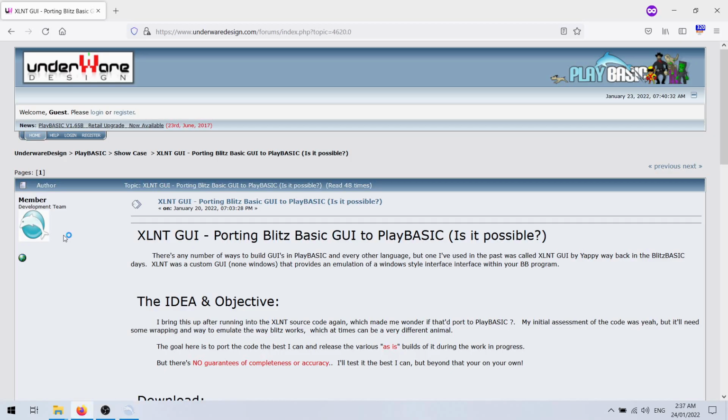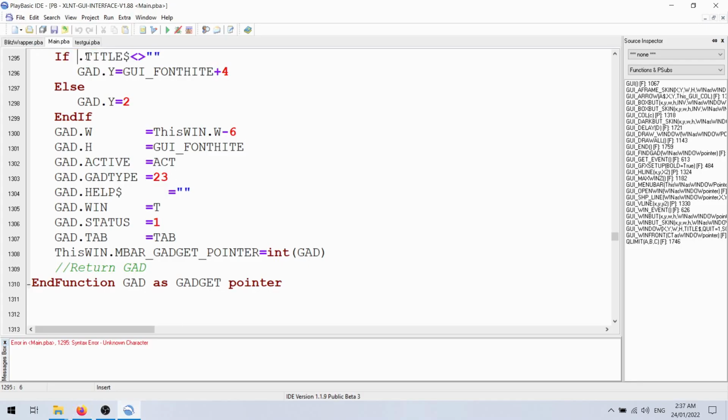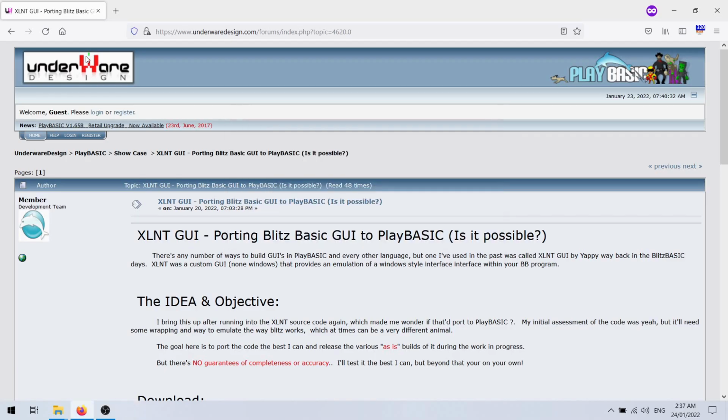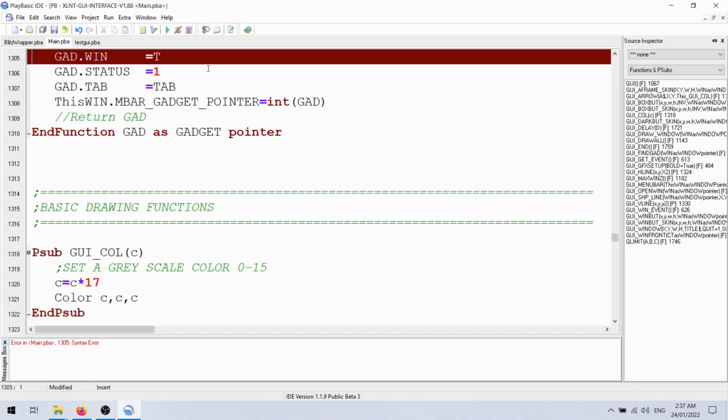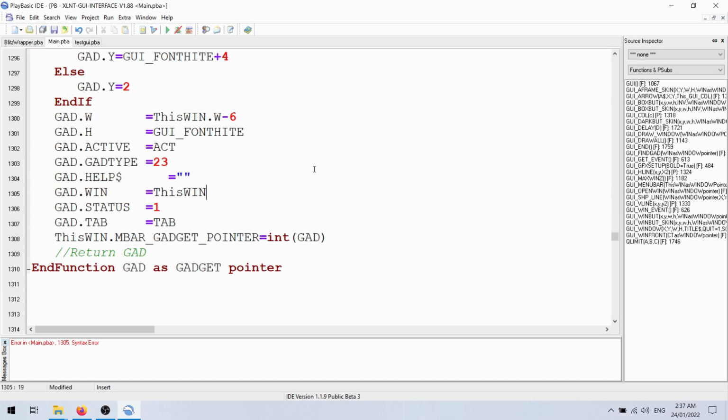Do we kill it? Well, kind of. Yeah, there you go. This win. Oh, there it is, of course. Gadget window. This win.